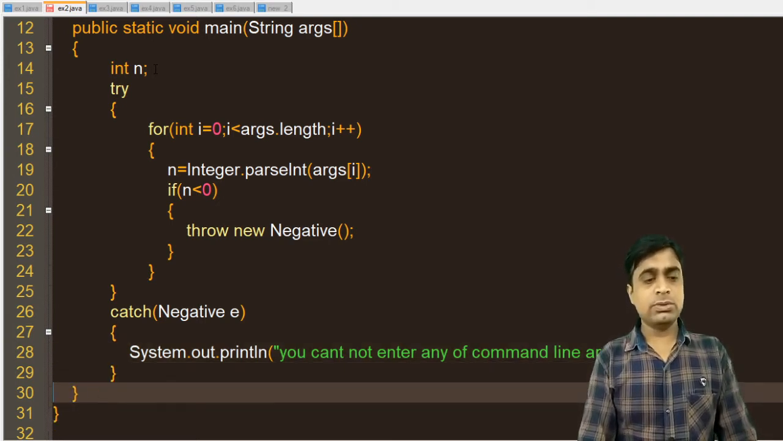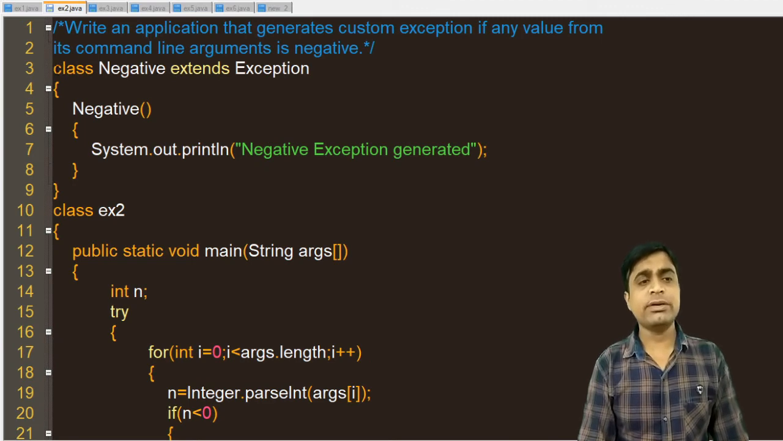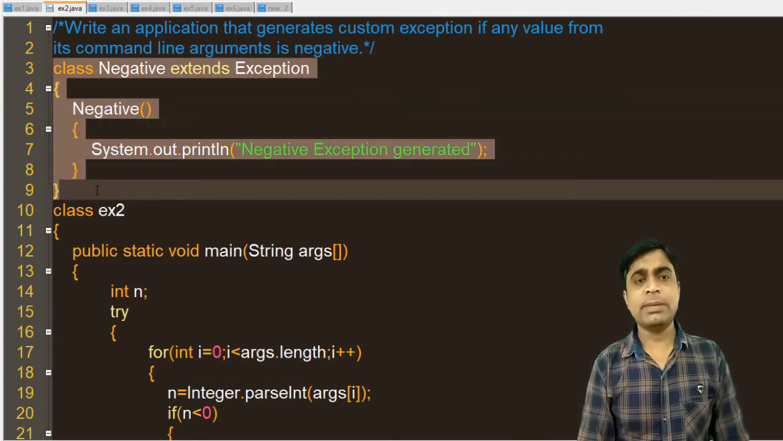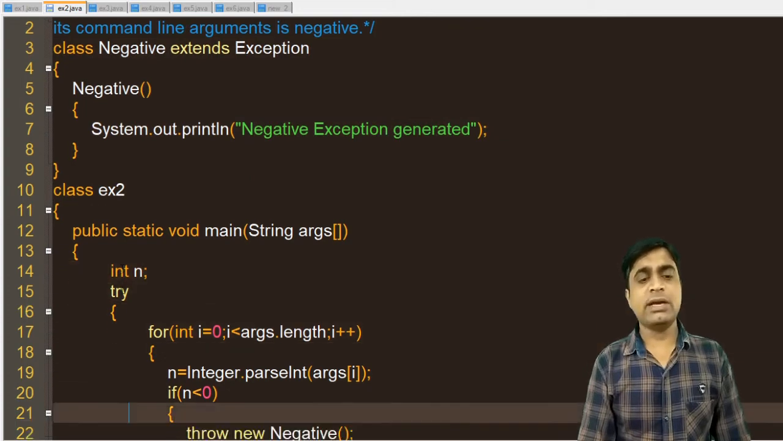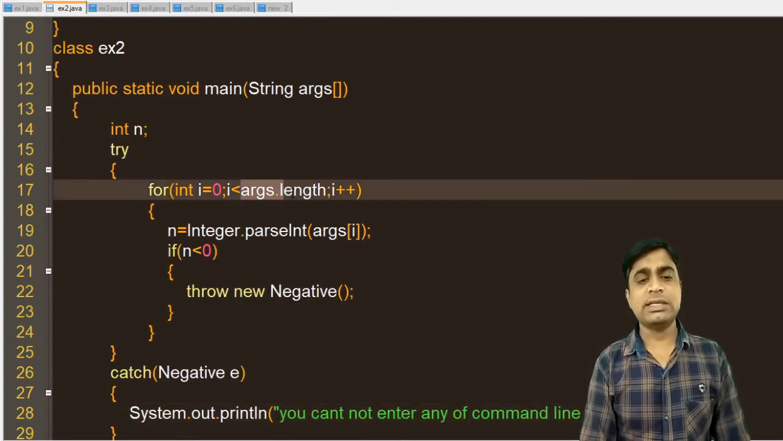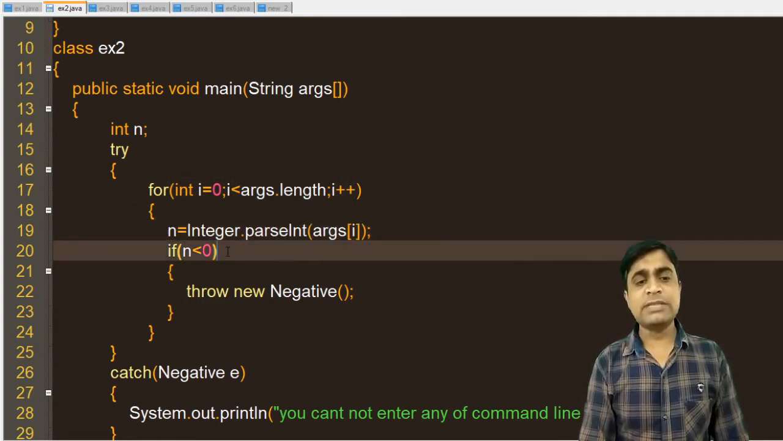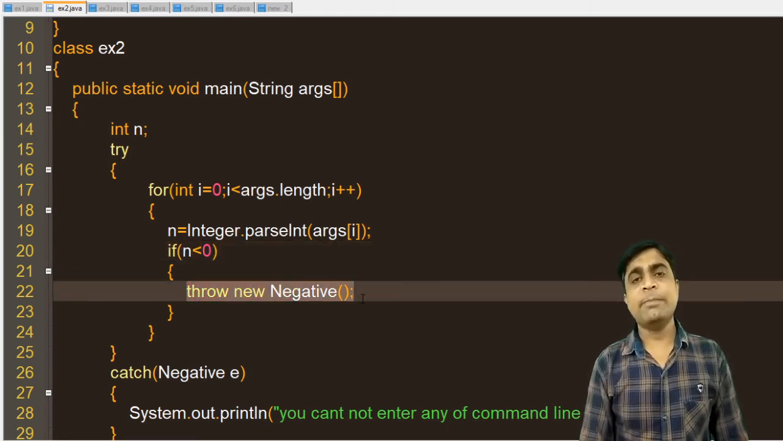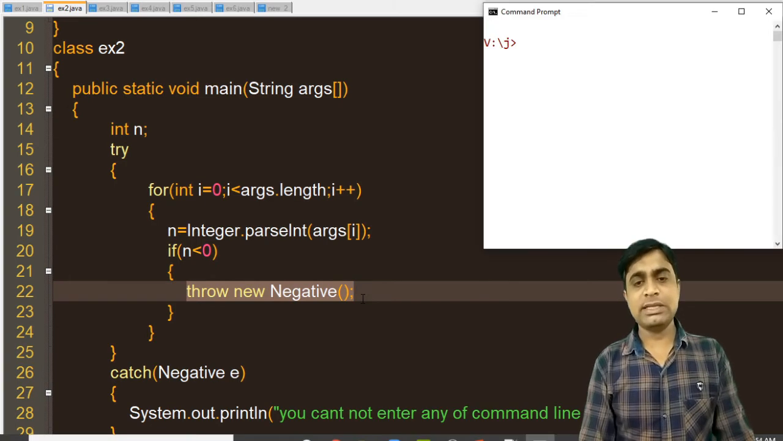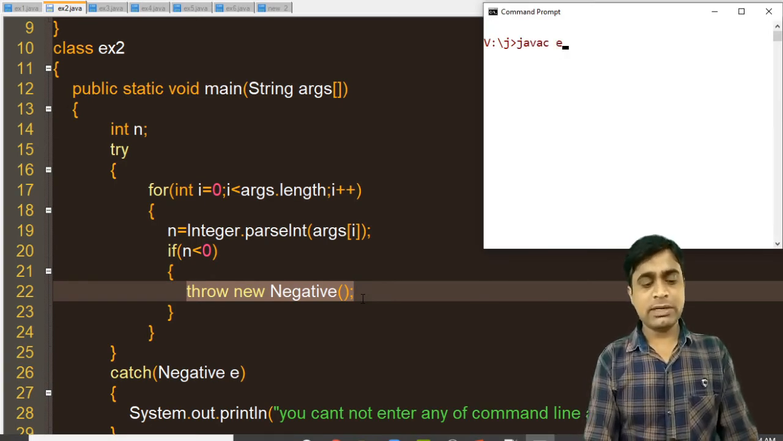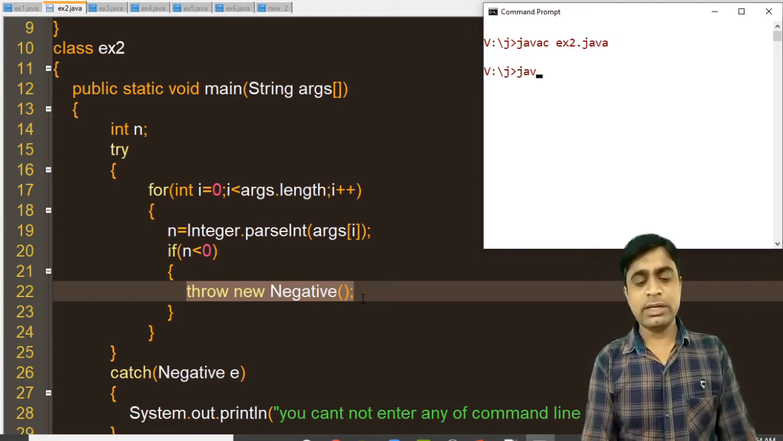Now that's it. Now let's run this code so you can understand. First of all, what we have done is just created a simple constructor. After that, I am checking how many arguments you have passed, that is args.length, and each and every number I am converting into an integer. Then I am checking whether that particular number is negative or not. If that number is negative, then I am throwing a specific exception. Now let's check it out. Our program name is exception2.java, that is ax2.java. There is no error. Let's run this code.